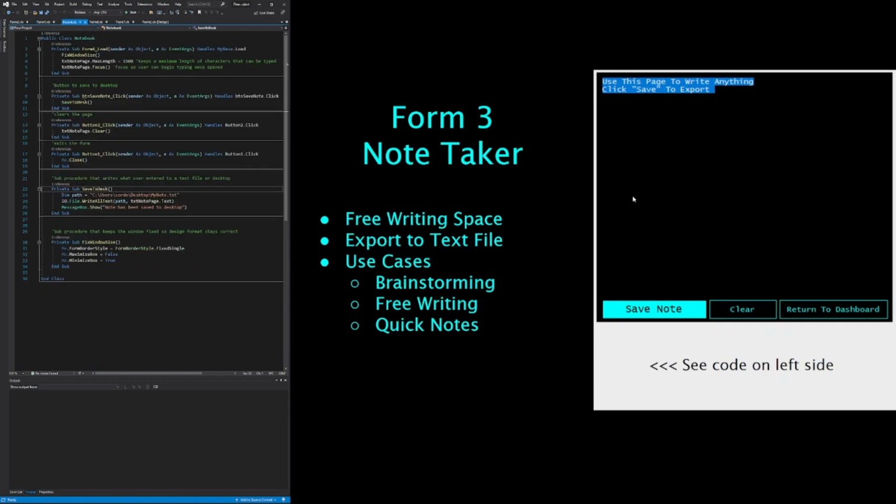And then next we have the note taker, which is basically a blank space for the user to have free rein to write whatever they want. The use cases for this, I imagine, would be brainstorming, free writing, quick notes, basically anything where the user needs to quickly dump their mind into words. They have this free space here to do it. Once they click save note, the application will export whatever they wrote into a text file onto their desktop so they can save it for later.